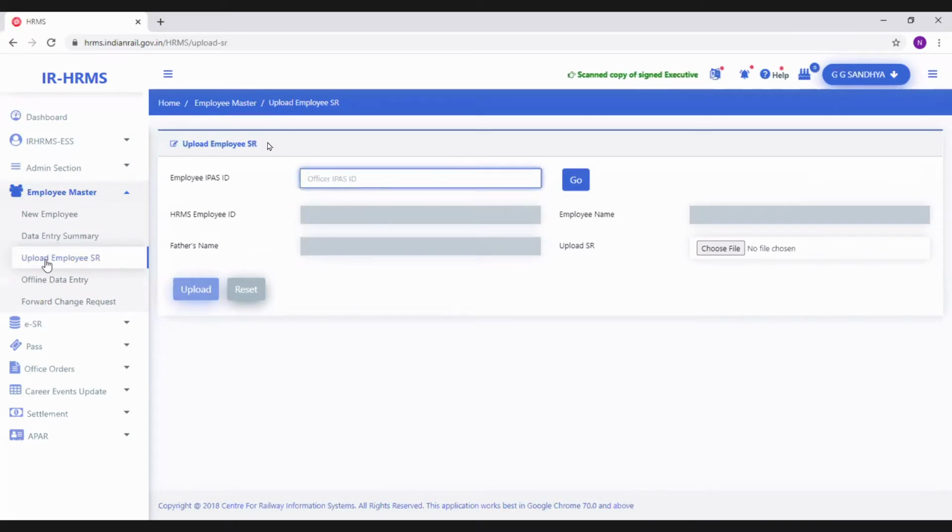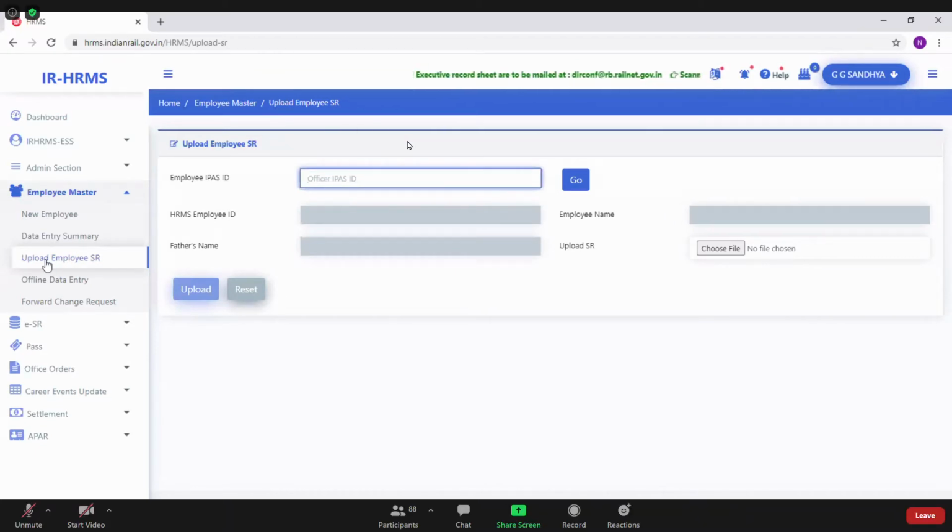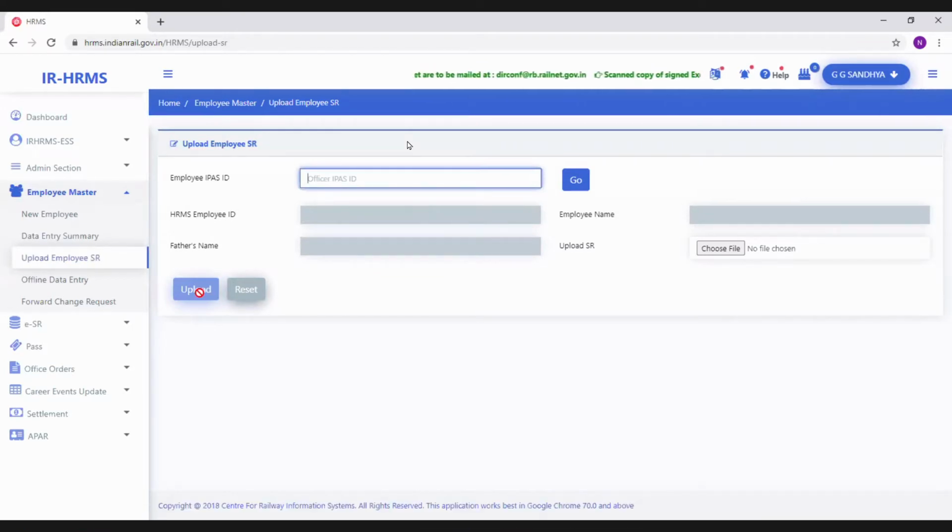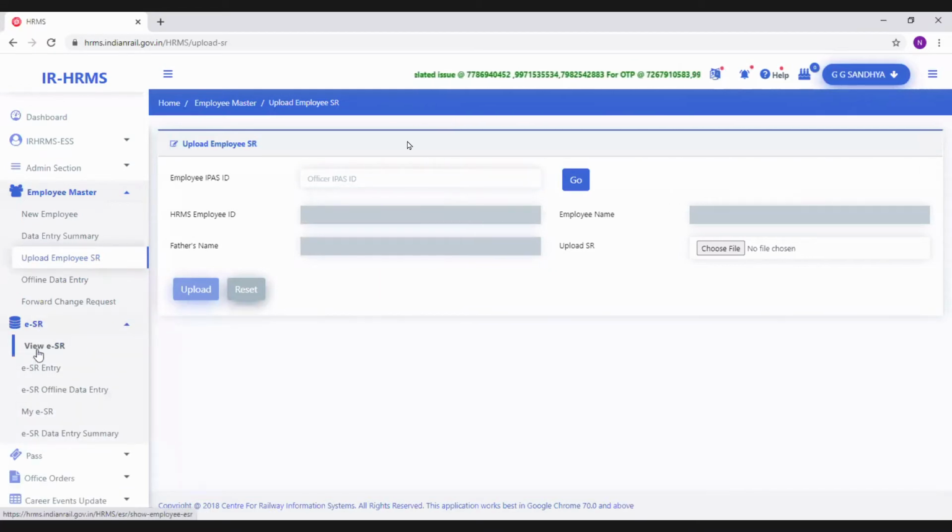So this is ESR, service record. These service records are first scanned and made into a PDF copy, and once it is done, then you upload the same in the ESR tab. We can upload the PDF file once the entire SR of the employee is scanned. So we can view the ESR.